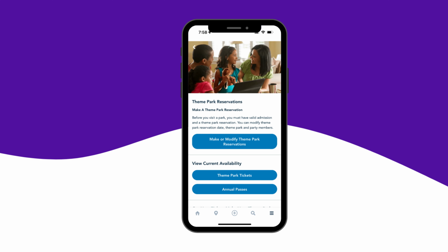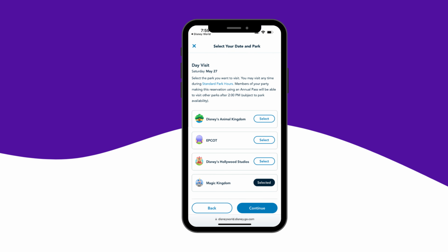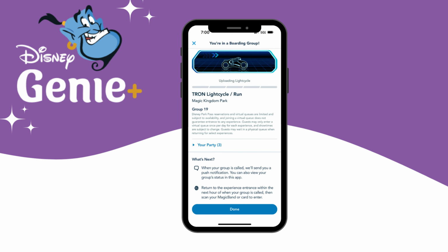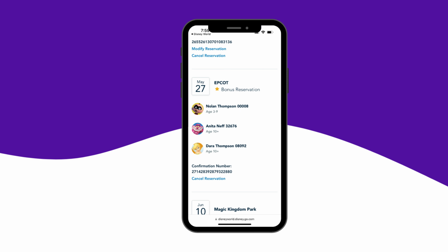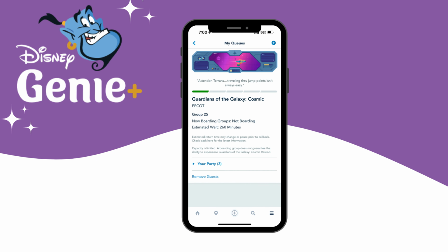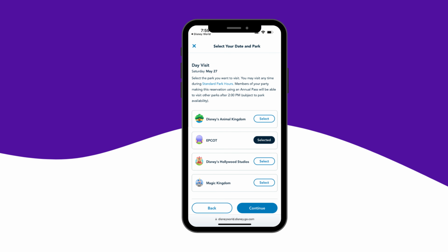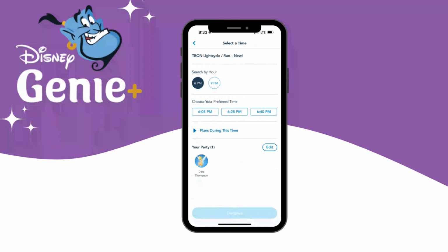You are only eligible to get a virtual queue boarding group spot for the parks you have reservations for. So if you have a reservation for Magic Kingdom, you are eligible for a Tron Light Cycle Run virtual queue boarding group spot. If you have a park reservation for Epcot, you are eligible for a Guardians of the Galaxy Cosmic Rewind boarding group. If you do not have a park reservation for either of these parks, you are not eligible for a virtual queue boarding group spot, and you must buy the individual lightning lane to ride these attractions.